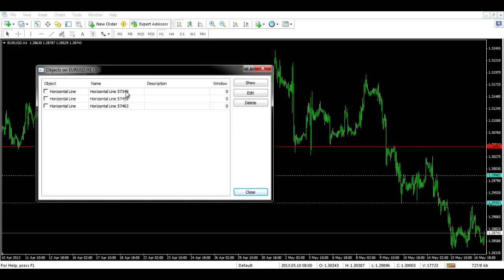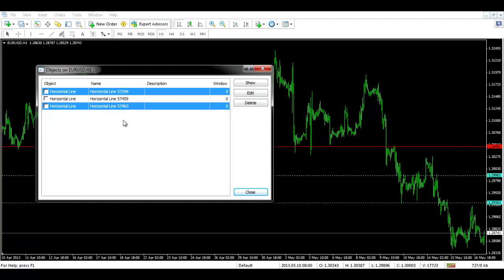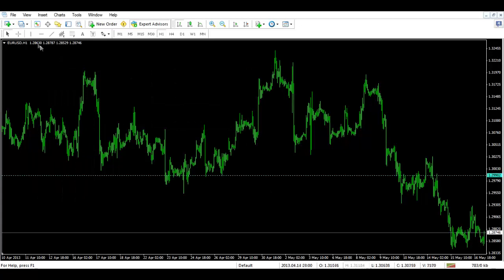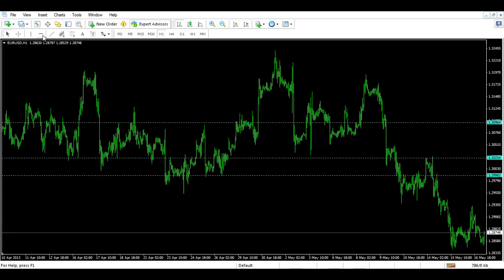Let's assume that you only want to delete the first and the last line. What you would do is click on the first line, hold down the Control key, and click on the last line. And you can see now we have 2 of the lines selected. If we hit the delete button, it's just removed 2 of the lines and left us with the last line. Let's just add a few more in here, and I'll show you another way to get rid of them.